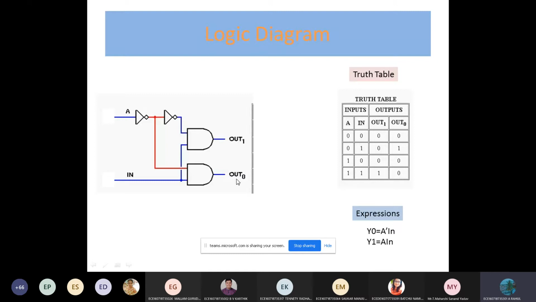In the same way, when the inputs are 1 and 1, the NOT gate output becomes 0. The 0 is given to the first AND gate with the other input 1, and 1 into 0 is 0, so that output is 0. The other AND gate gives 1 and 1, which is 1, so output 1 is selected. So a decoder selects the output line based on the input given.